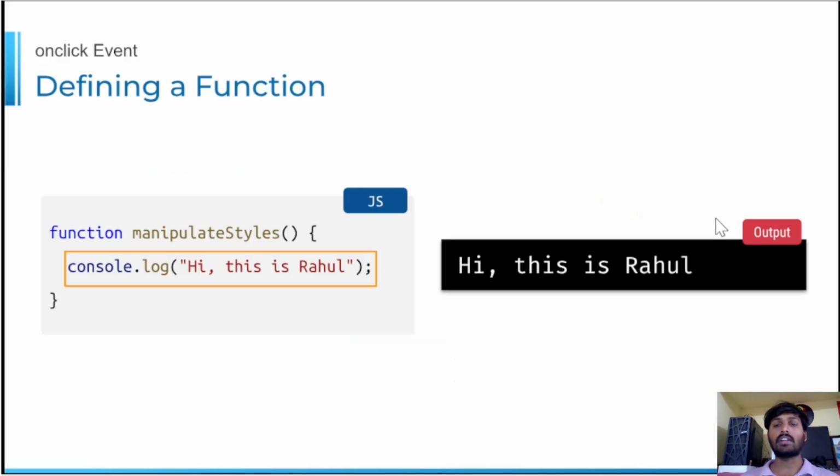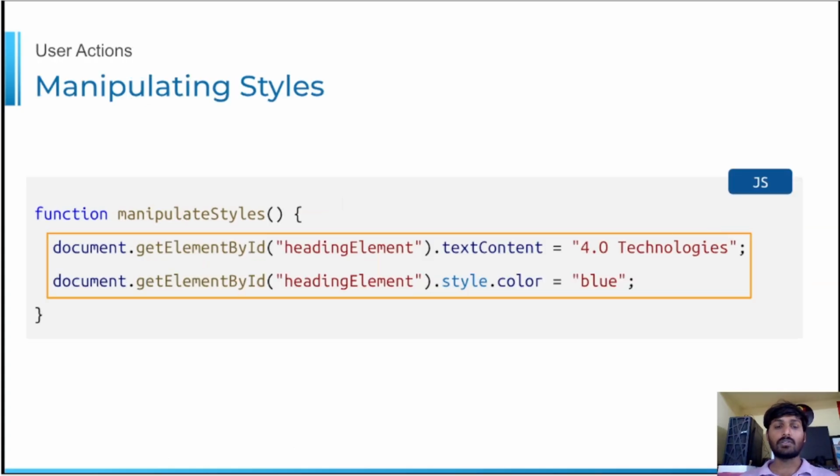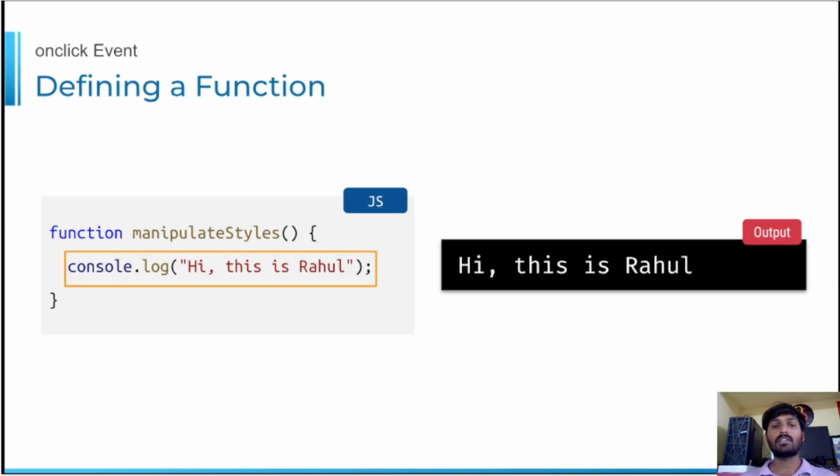Okay, let's understand with an example. For example, defining a function. Function is equal to manipulate styles of. This is the function name. In the function, this is the block of code. Console.log of I. This is Rahul. When we click that button, when we click the change heading button, then we get the output: I, this is Rahul. Okay, let's go to VS Code and do this.